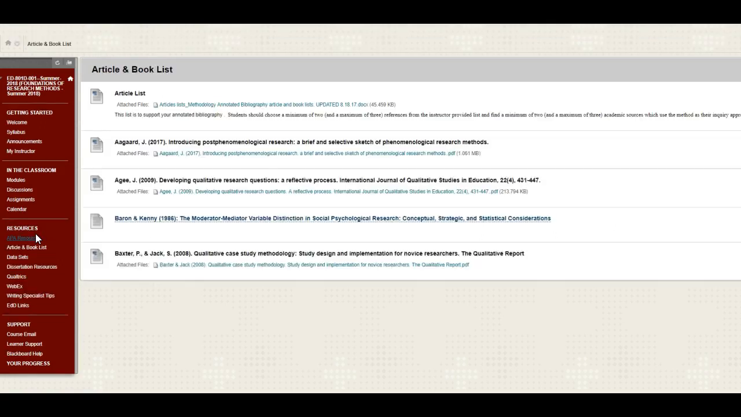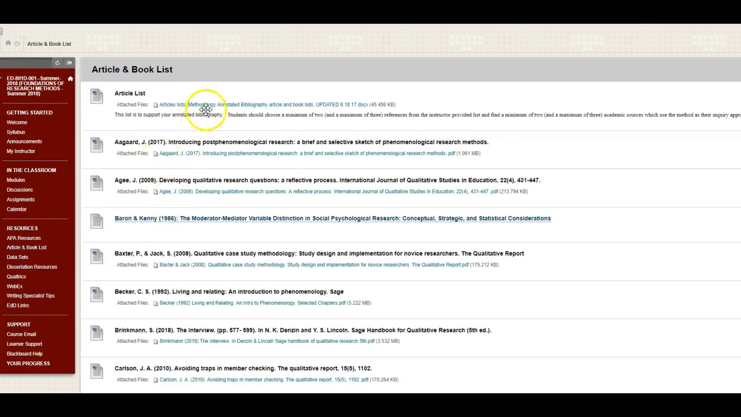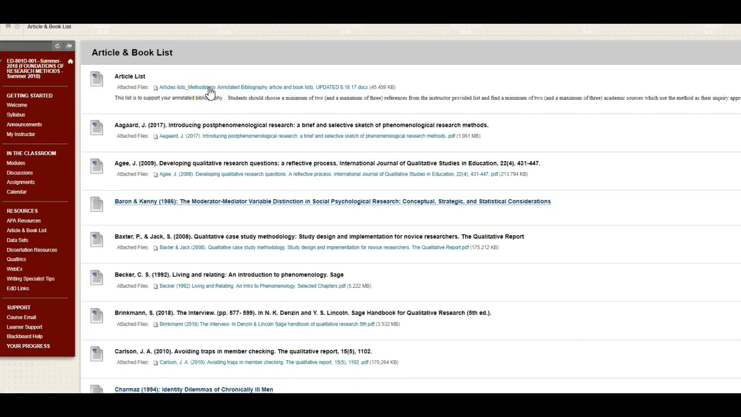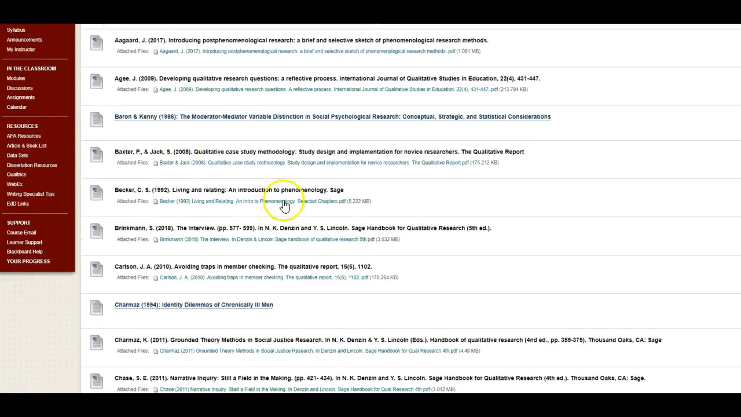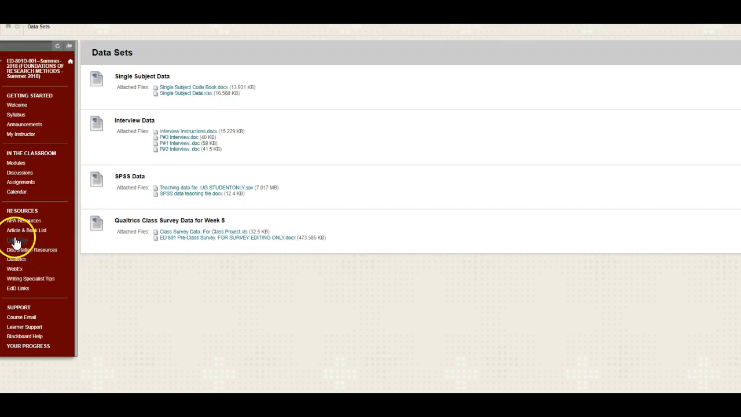This class is supported through an article and book list. This is the full list. You will use this list to do the methodology synthesis assignment in the course. Also, I have PDF'd or provided probably about a third of the list, and in particular, chapters from textbooks that are a little bit more difficult to get a hold of or would require interlibrary loan are PDF'd for you. We will be using some data sets in this class, and so there is a data sets tab that has information for you.